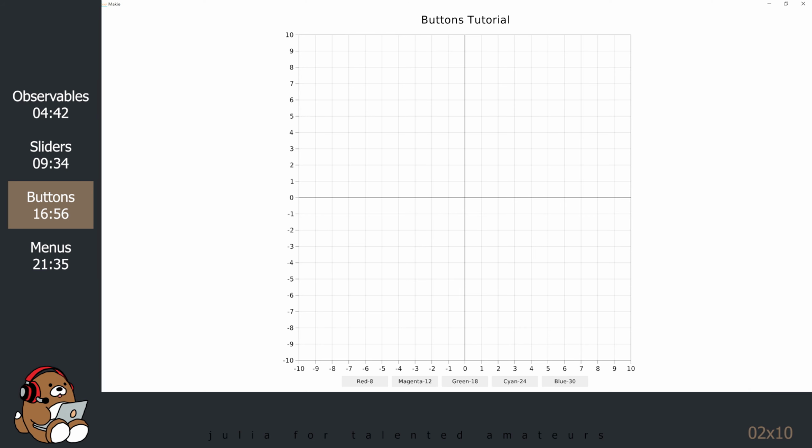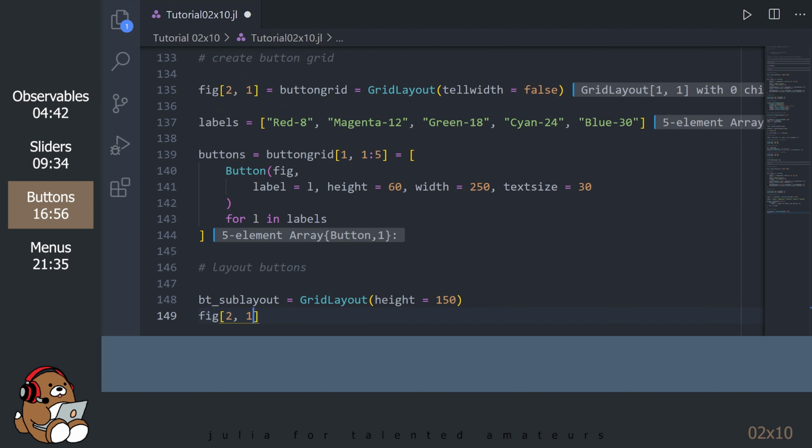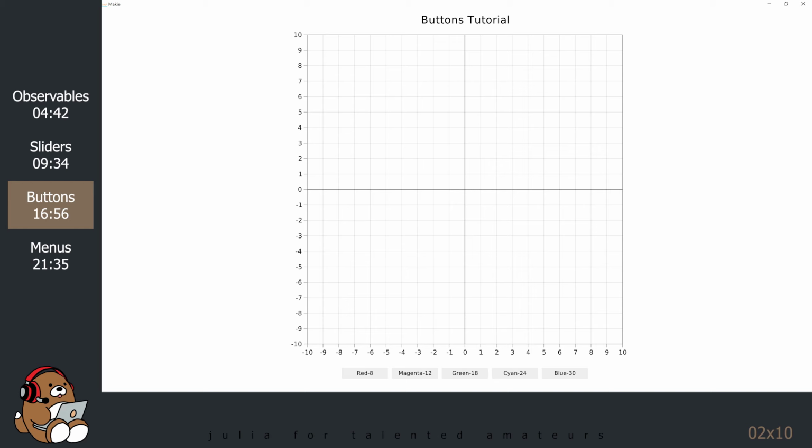So, we have some buttons now. Try clicking on them. They definitely work, but they're not doing anything at the moment. Plus, they're all squeezed into the bottom of the layout. Let's give them a little more breathing room. That's better. As with sliders, we created a sub-layout for our buttons to improve our layout.